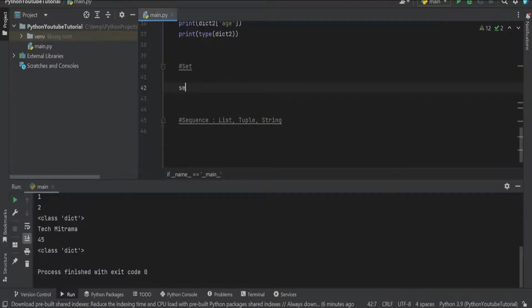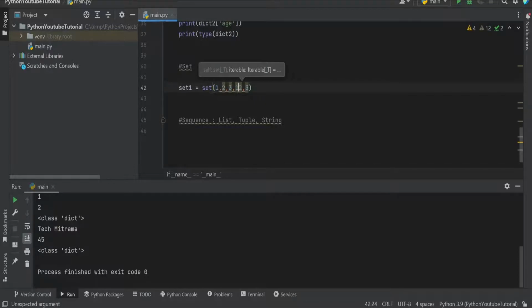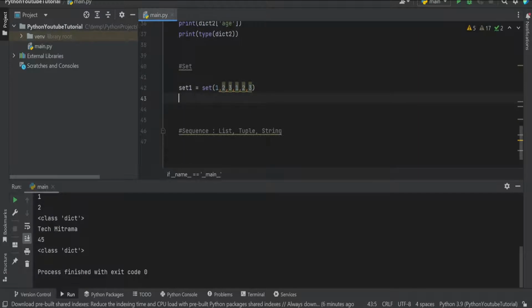let's declare a variable set1 and use the inbuilt method set and declare a few values: 1 2 3 1 2 3. What set will do is it will give only unique values as an output, or it will remove duplicates from the set. Now when you print the set, observe the output which you will get.